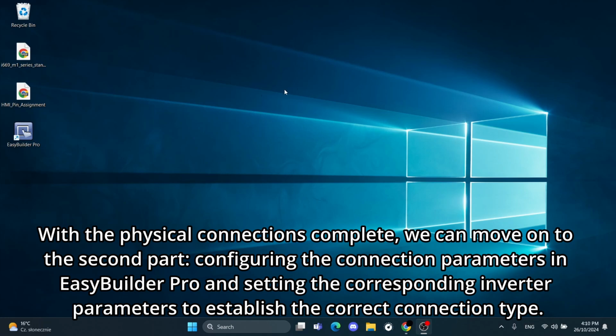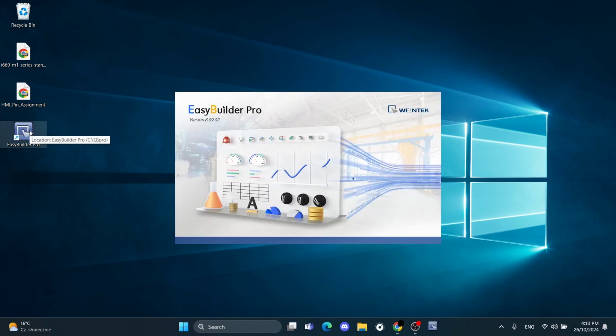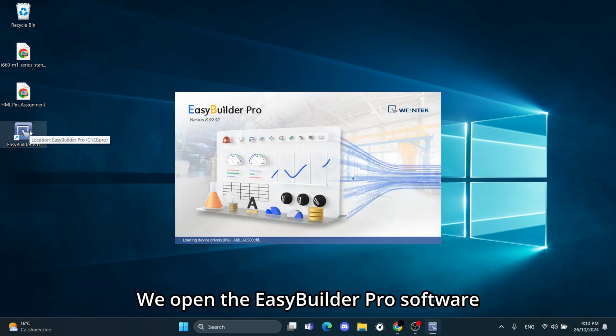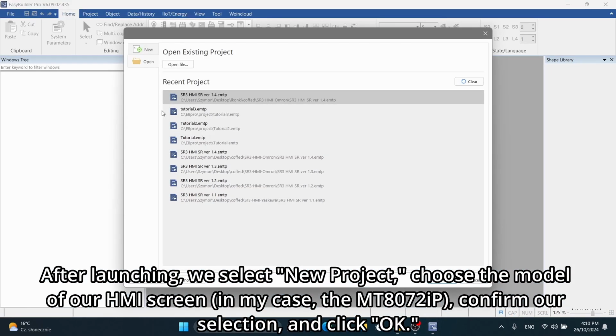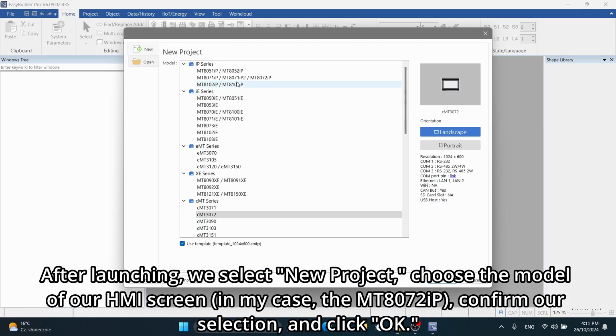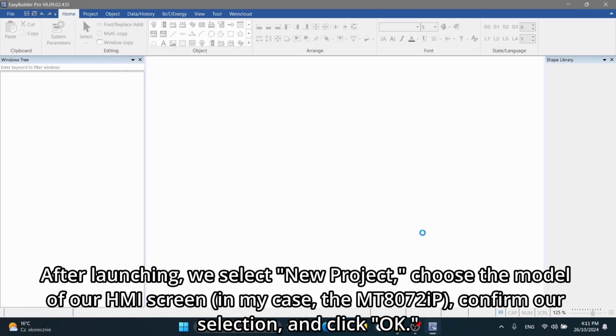With the physical connections complete, we can move on to the second part, configuring the connection parameters in EBPro and setting the corresponding inverter parameters to establish the correct connection type. We open the EBPro software. After launching, we select New Project, choose the model of our HMI screen, in my case, the MT8072 IP, confirm our selection, and click OK.